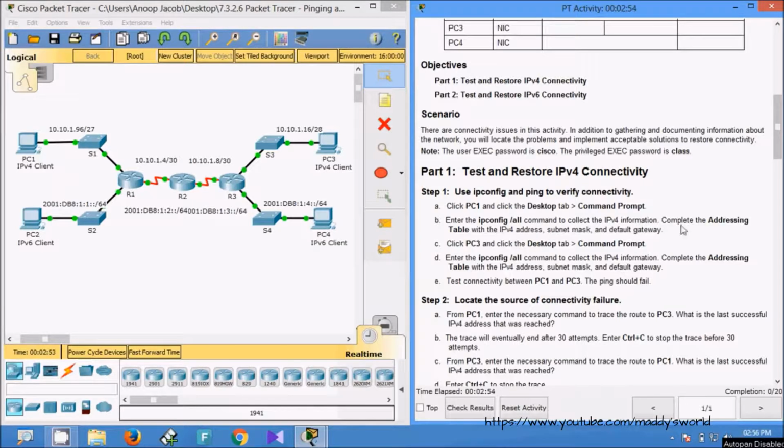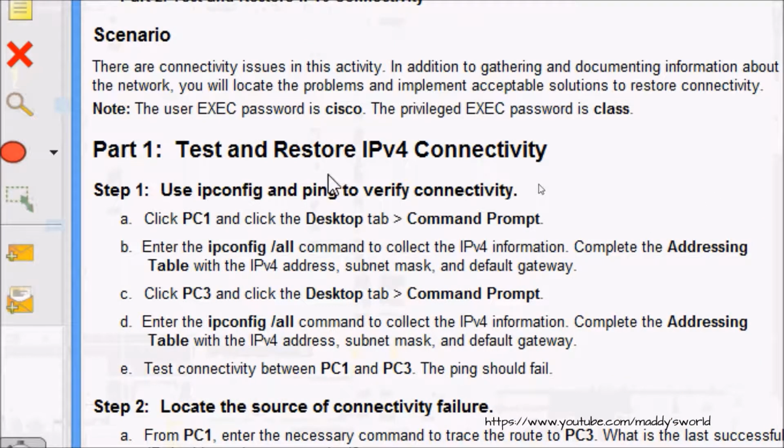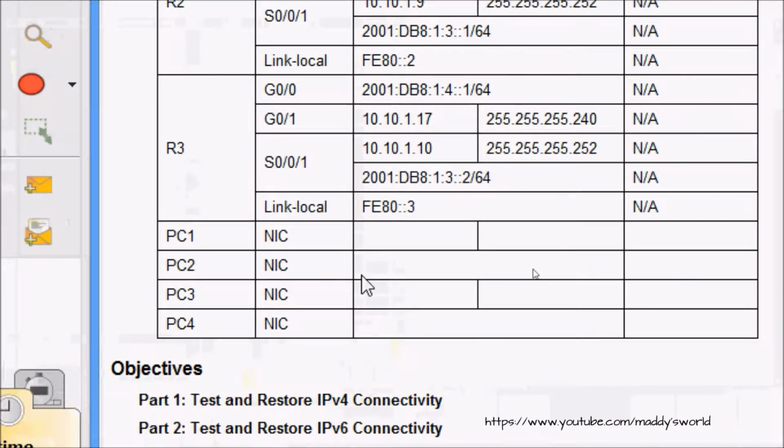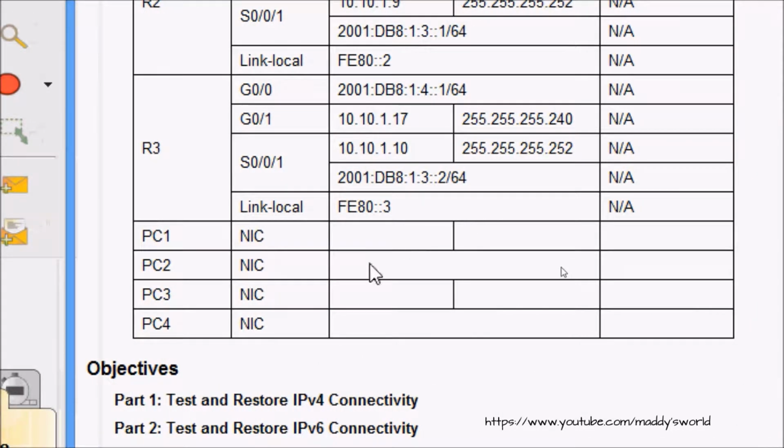Right. Now we will come to Part 1, test and restore IPv4 connectivity. In Step 1, I use ipconfig and ping to verify connectivity. Click PC1, click the Desktop tab, Command Prompt, and enter the ipconfig /all command to collect the IPv4 information. Right, we have to get the information from PC1. Complete the addressing table with the IPv4 address, subnet mask and default gateway. If you observe this addressing table here, we can see we have to complete all this information. You have to collect information from PC1, PC2, PC3 and PC4, and we have to update this table, right?